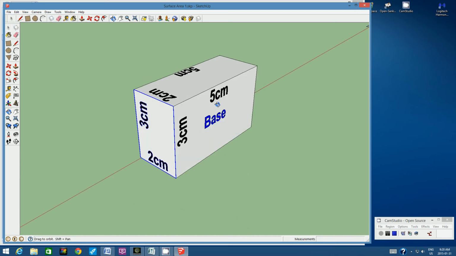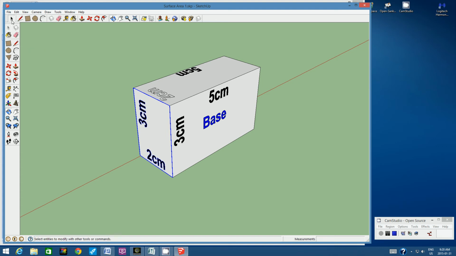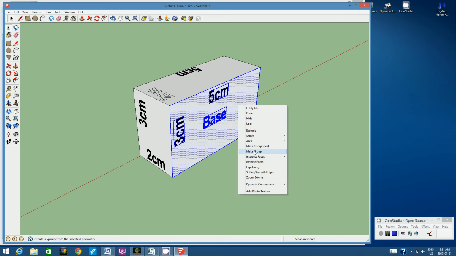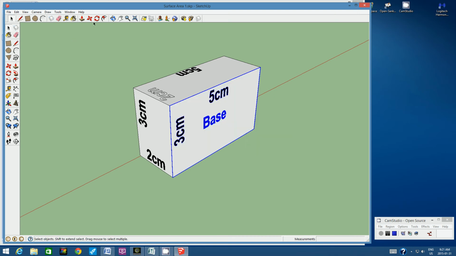Orbit around to the back or the back base. Switch tools. Deselect. Click on the base. Hold the Shift key. Click on the 4 edges. Click on the label. Click on the measurements. Let go of the Shift key. Right click. Choose Make Group.